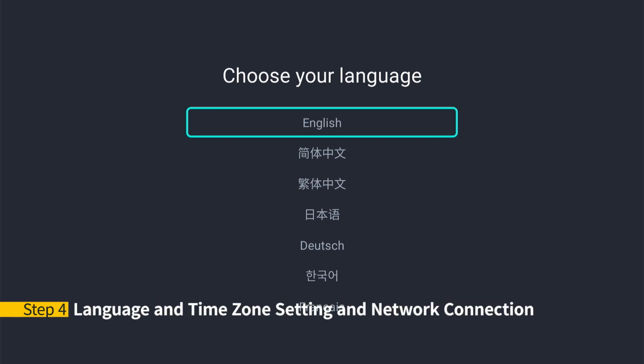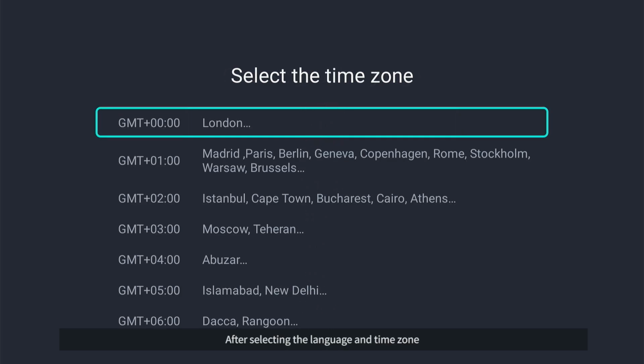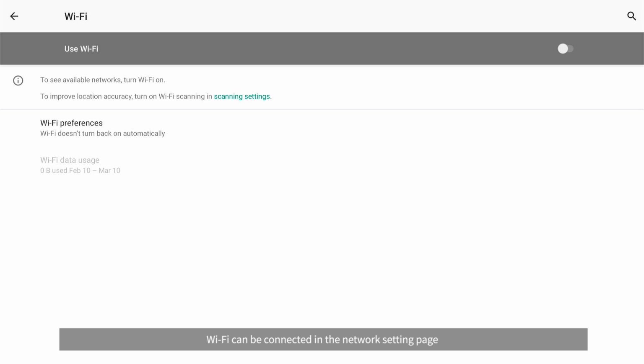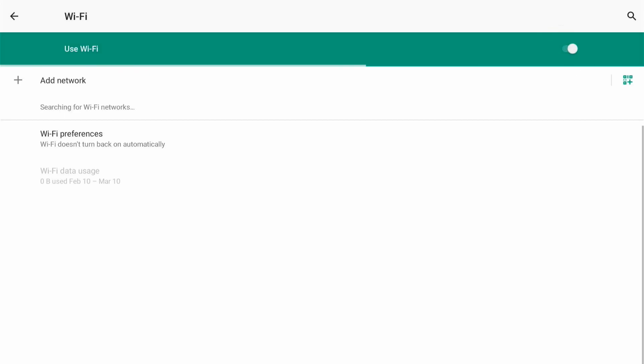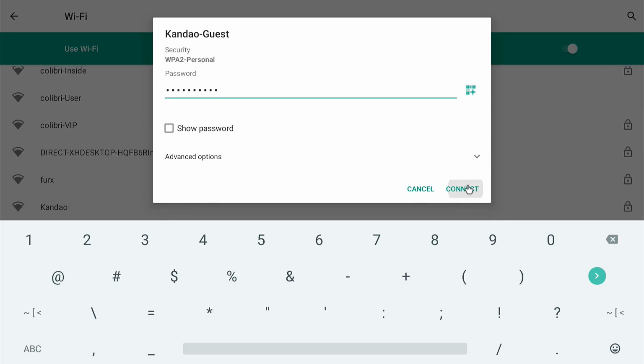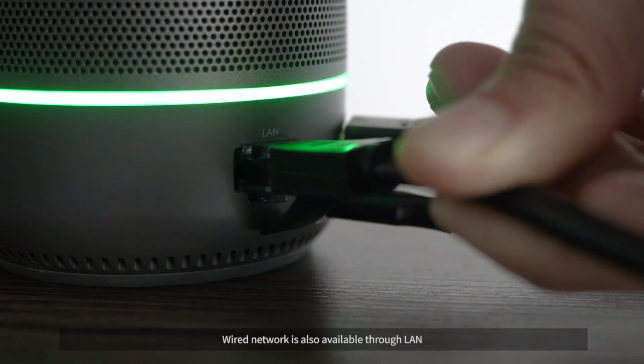Step 4. Language and time zone setting and network connection. After selecting the language and time zone, Wi-Fi can be connected in the network setting page. Wired network is also available through LAN.